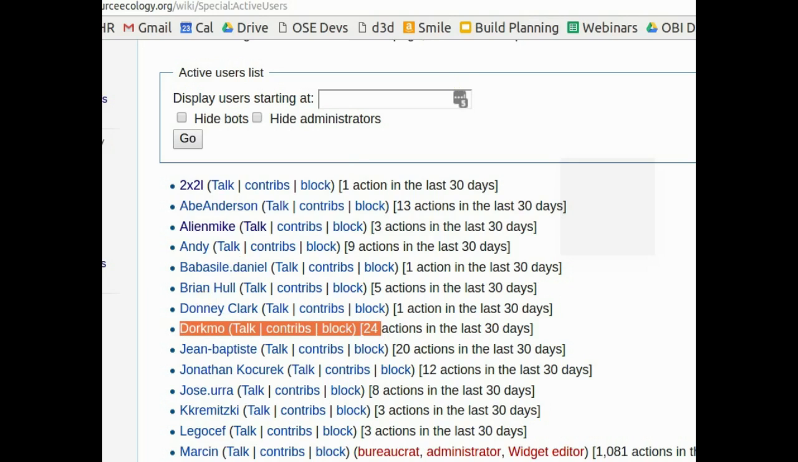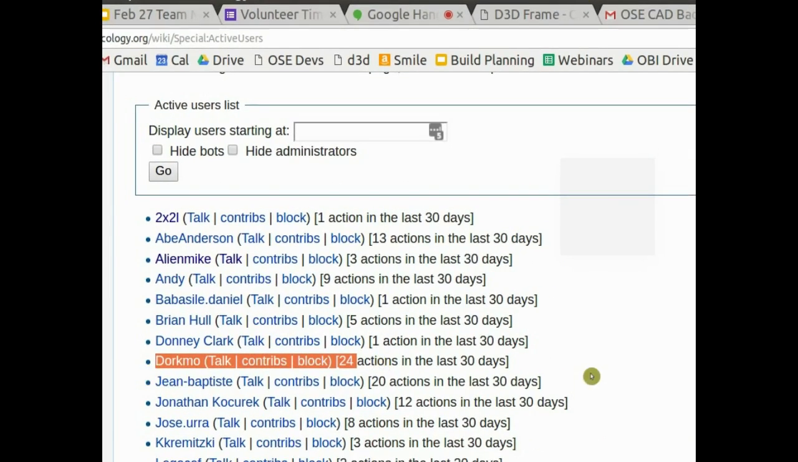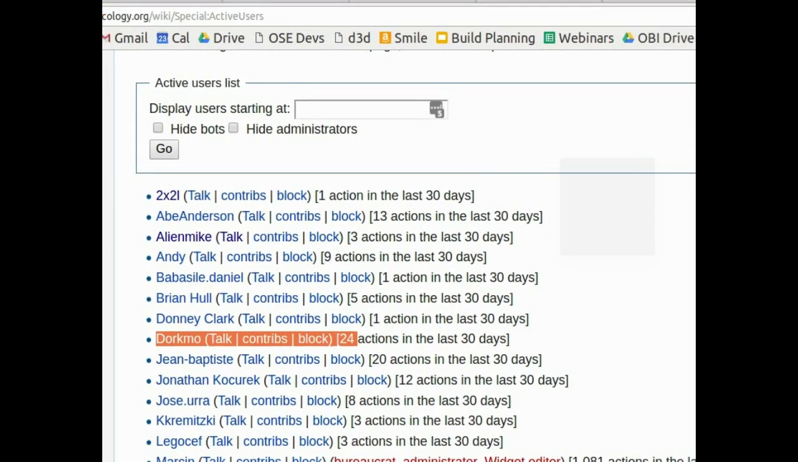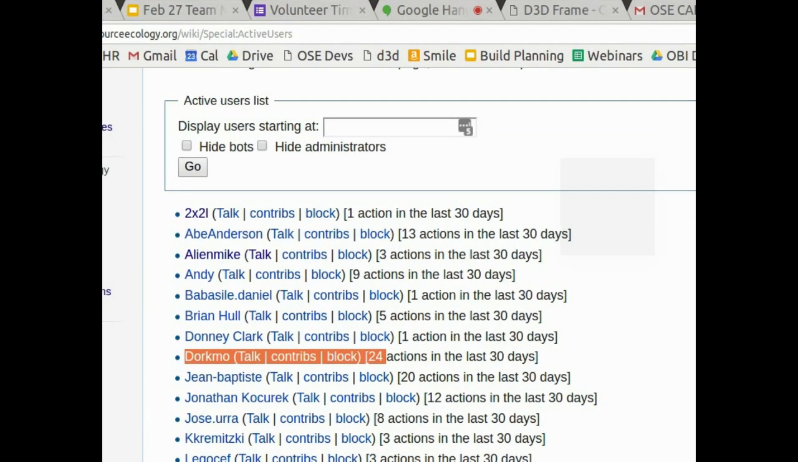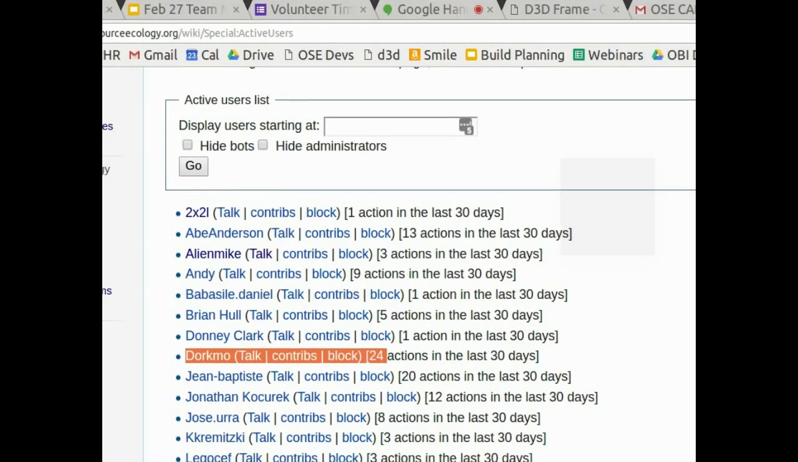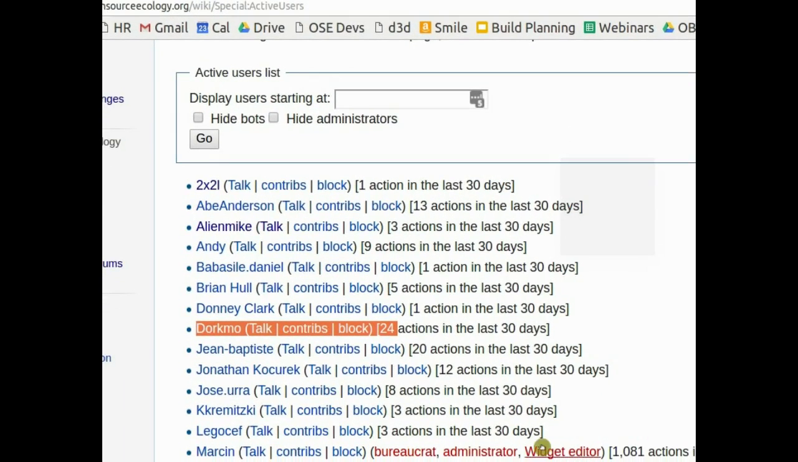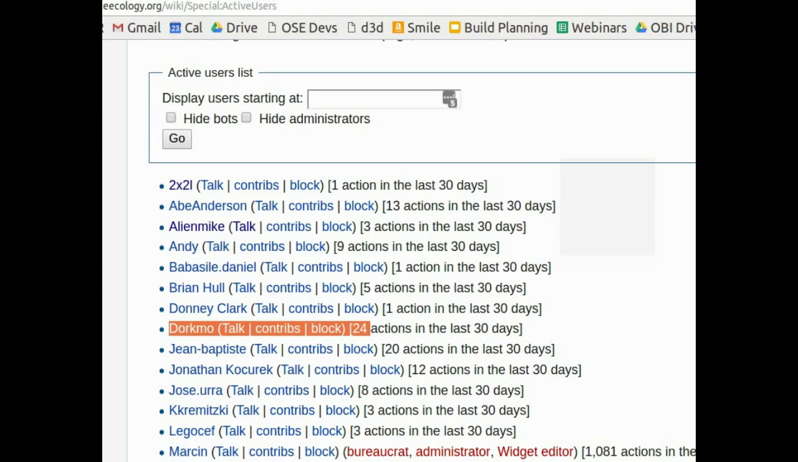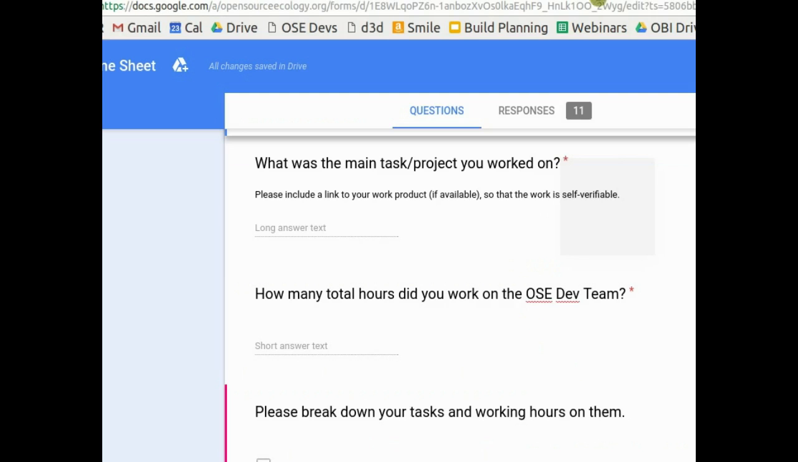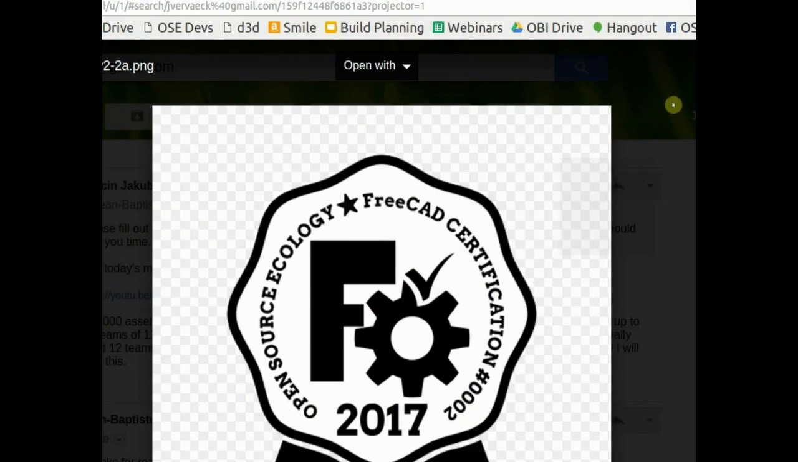James Wise, Dorkmo, for example, are people who are just contributing in ad hoc fashion. And there's some of the names we recognize. Polymidas, that's Emmanuel. Richard White, people from the core team who are recognized as active OSE developers. As far as the OSE badge and the welcome letter, I owe you guys that. The welcome letter basically provides all the critical information like how to log your hours, how to use the wiki and so forth. Just basically a welcome message, including your CAD badge.